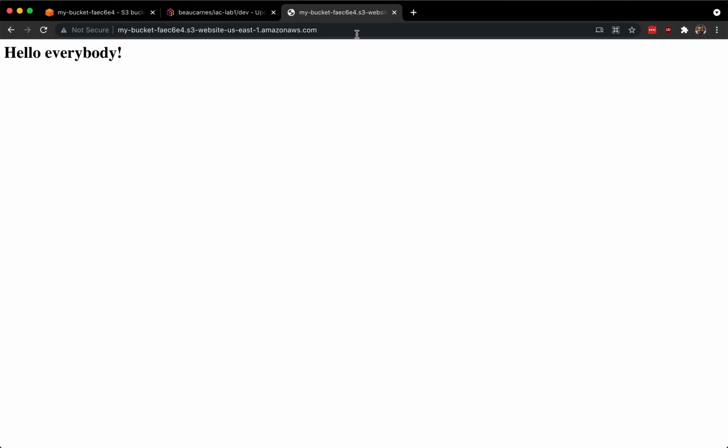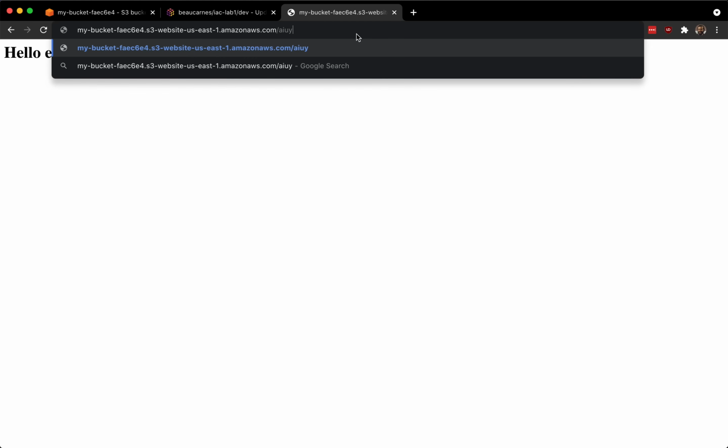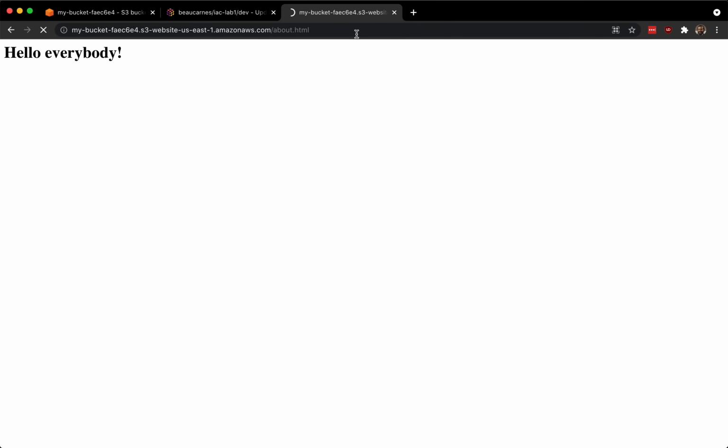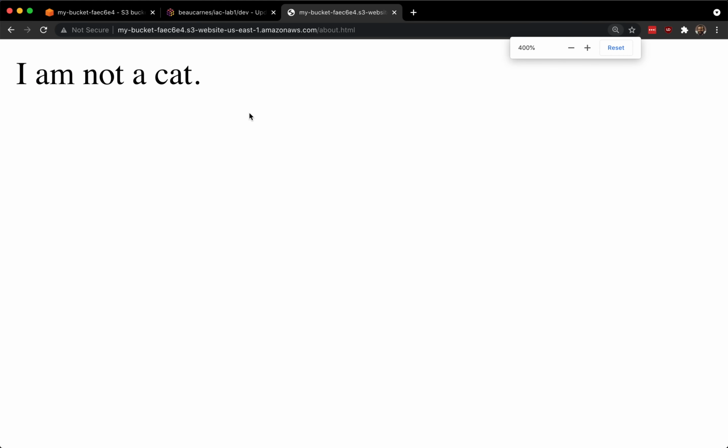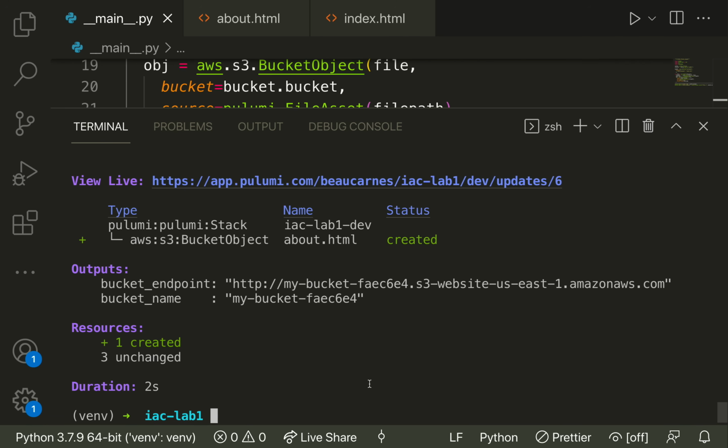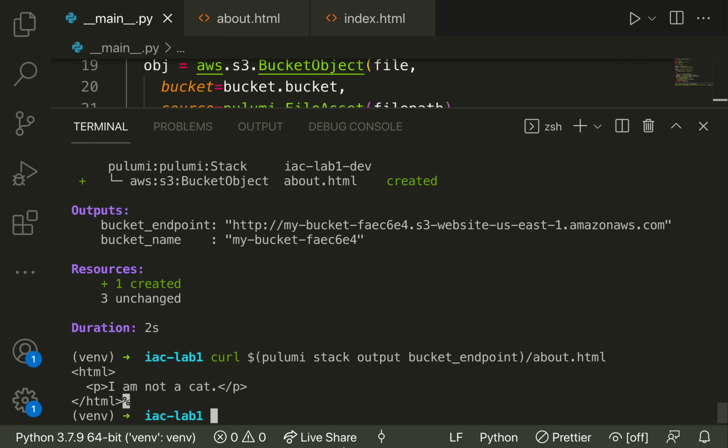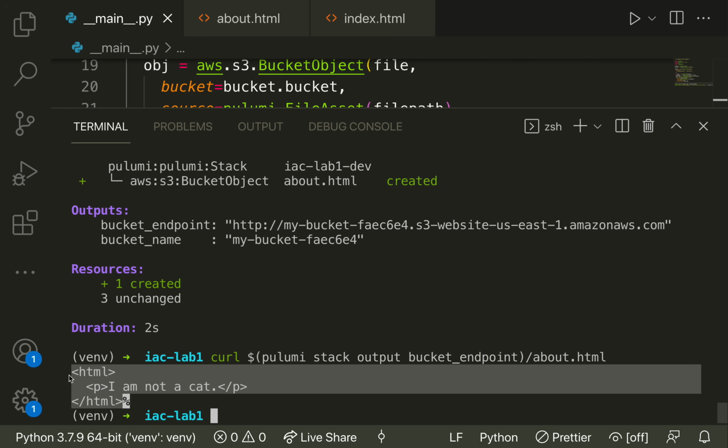Now I'm back in my web browser. I'm just going to put a /about.html at the end, and now we can see I'm not a cat. I can zoom in on that so you can see a little better. It's just a paragraph tag, so it's pretty small. We can also access it through curl the same way as before. Let me just press up in here, but I'll just put /about.html at the end. And then, yep, here it is. Here's that about.html file we created.